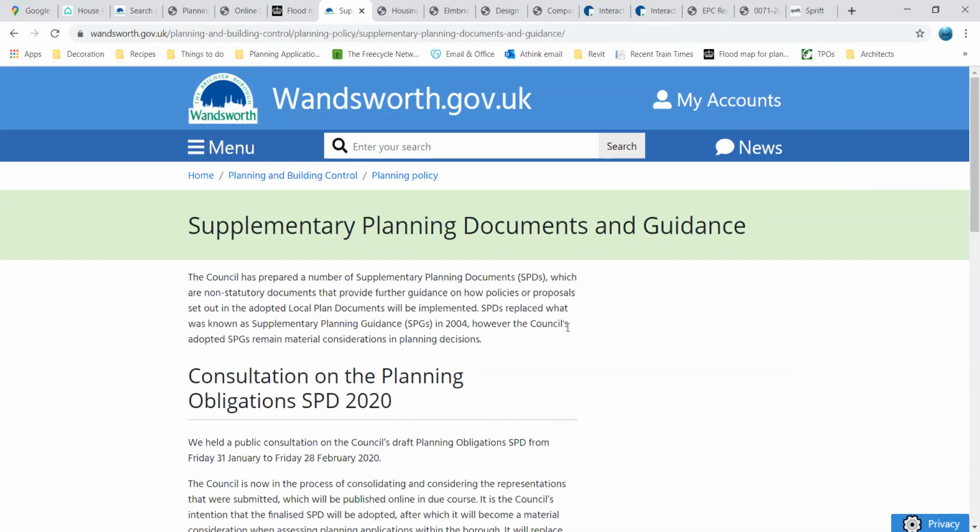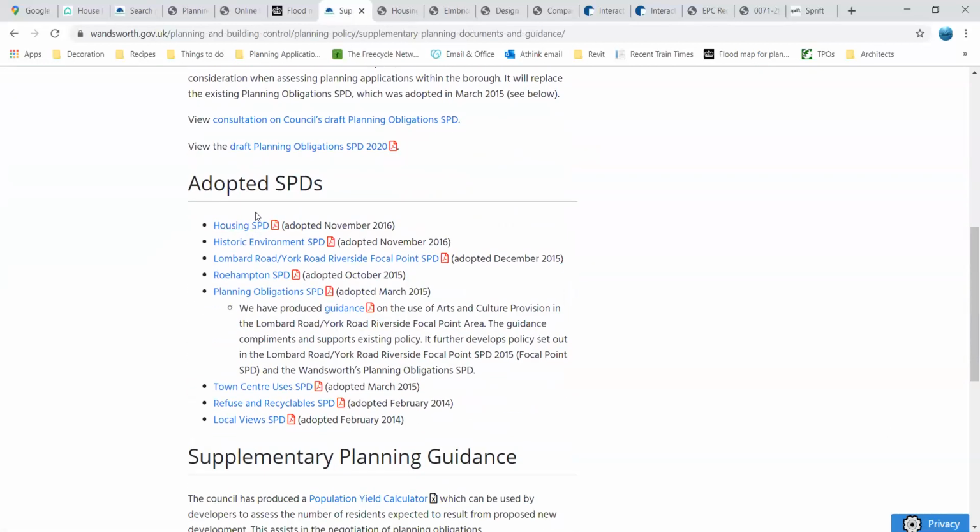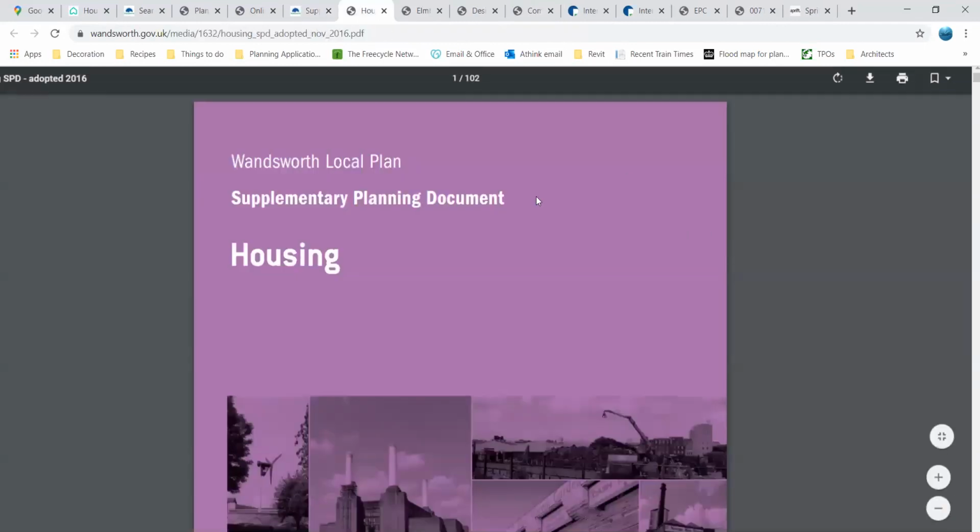So it's good to go by the guidance, but then again, remember that your architect should liaise with the planner, and even if you design something that's not exactly like the guidance, there are ways to get it approved. But this is a good start when you're initially looking at the property. So scrolling down, you can see here all the SPDs of Wandsworth. In this one, in the housing SPD, this is what it looks like.